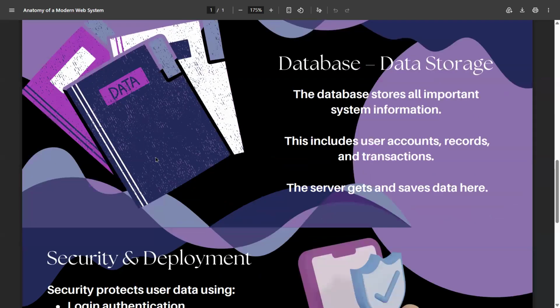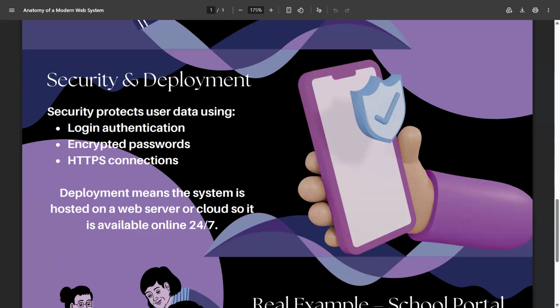Now, before explaining the database, my infographic highlights security and deployment because they are essential in modern systems. First is security. Web systems handle sensitive information like personal data and grades. To protect the system, it uses login authentication, so only authorized users can access the account. Next are encrypted passwords, meaning passwords are stored in a protected format. And lastly, HTTPS connections, which encrypt the data while it is being transmitted over the internet. These measures prevent unauthorized access and data theft.